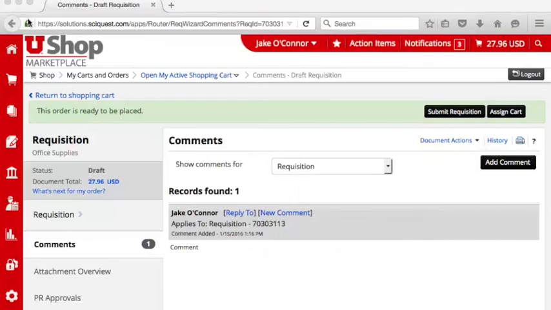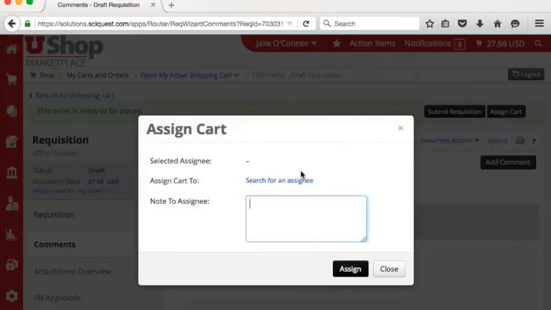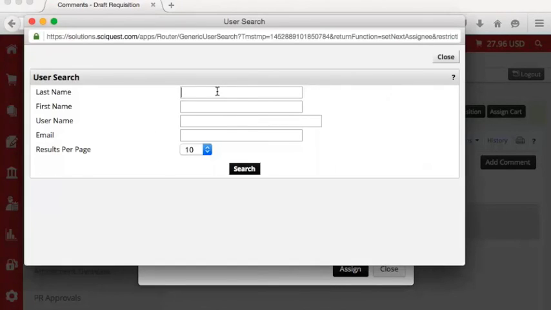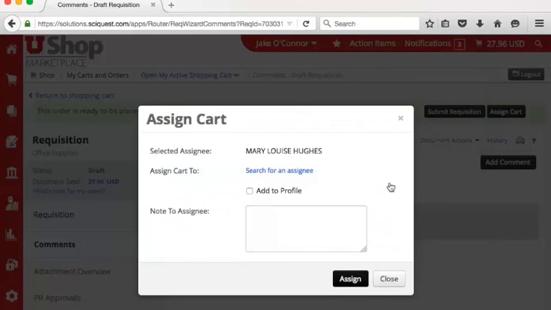When you have provided the desired checkout information, you will assign the cart to a requisitioner. To do this, click on the Assign Cart button in the upper right-hand corner of the cart. Click on the Search for an Assignee link and select the name of an existing requisitioner in your department. In the window provided, you may type a note of explanation, including the business purpose if you have not provided this before, or any other information that the requisitioner will need from you to complete this order. Click on the Assign button.